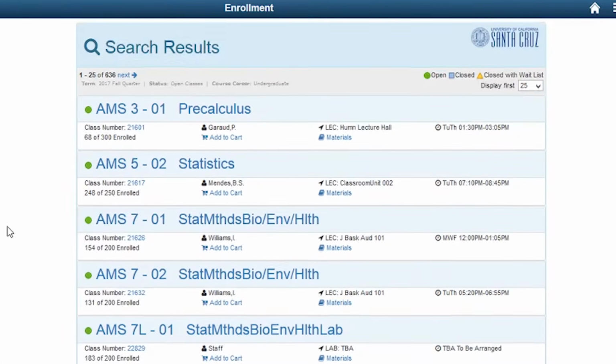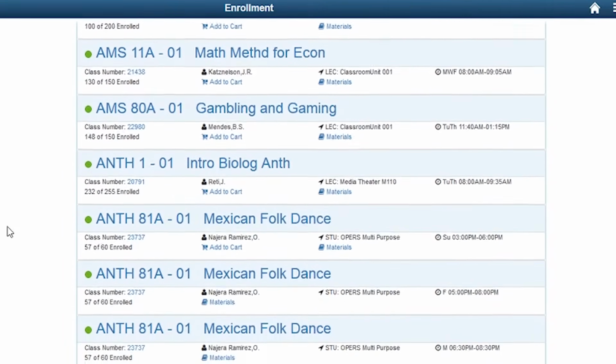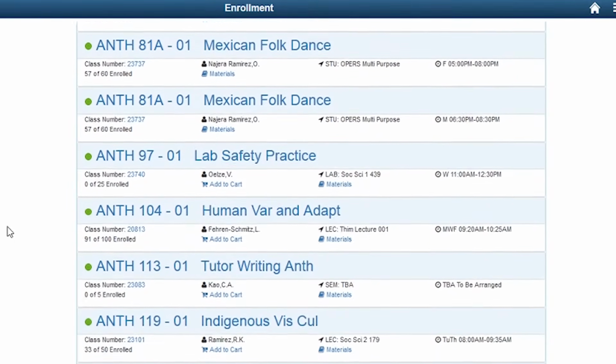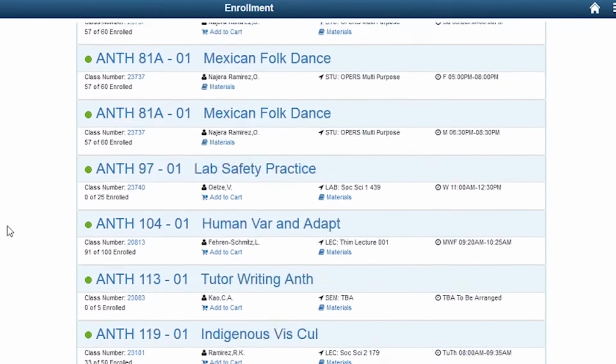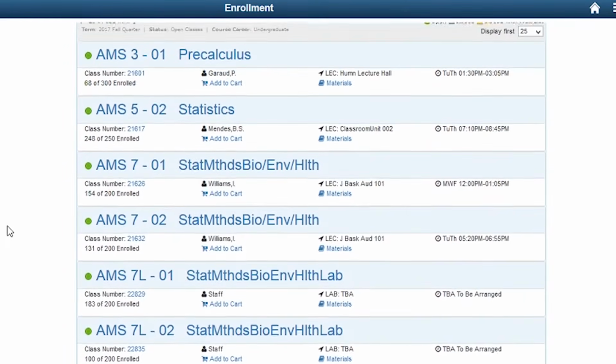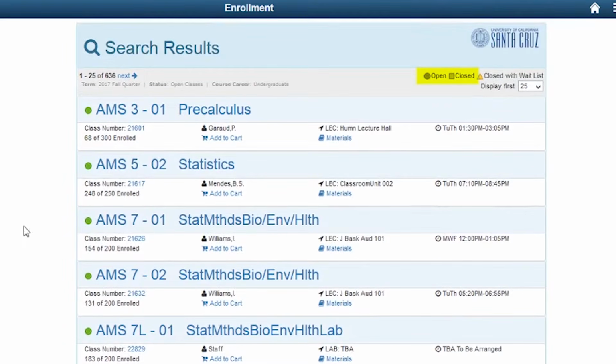The search results display a list of classes available based on the criteria you selected. It also shows whether or not the class is full, as indicated by a green circle if the class has spots available, or a blue square if the class is filled up. Click on the class number or class title to view the class details.